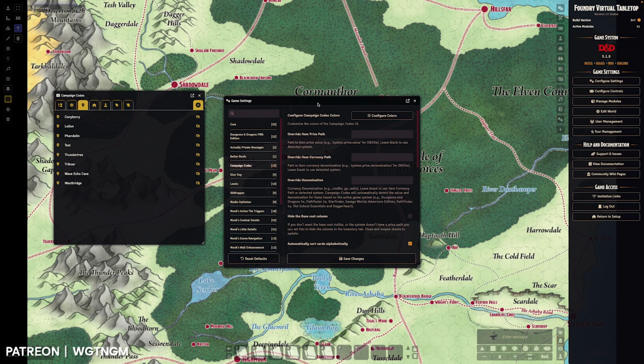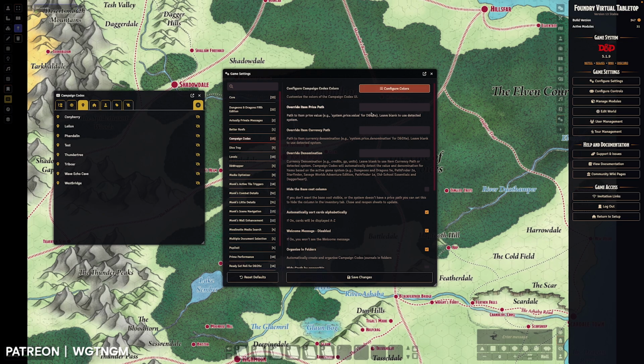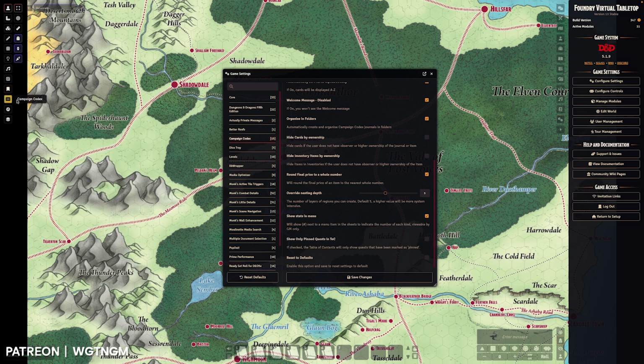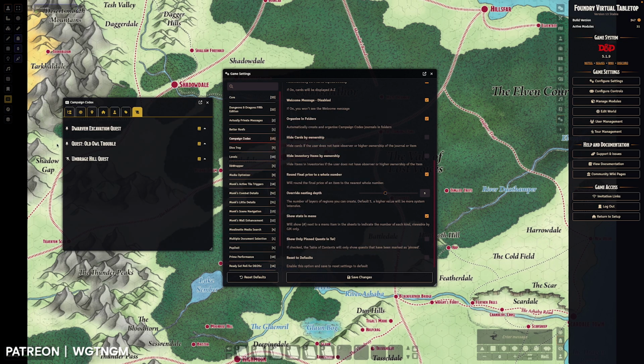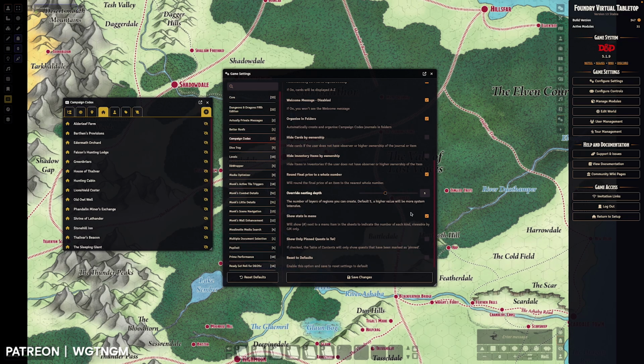So we'll jump on over to Campaign Codex settings here. At the very top, you will notice here we've got configure colors. We'll jump into that in a second. But down here, we've got show only pinned quests in the table of contents. If that's on, then in here, only the pinned ones will show up. And here, show stats in the menu. That's these little numbers here. If that's off, it won't show it.